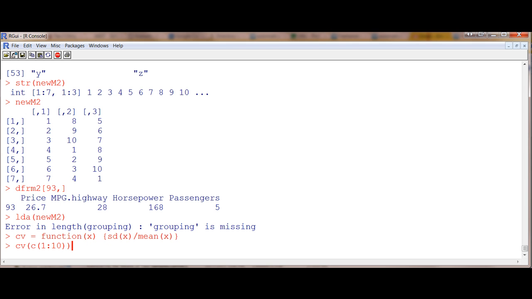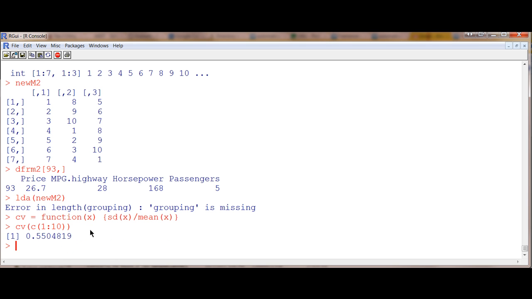Now I didn't actually need to write this C. I think you could just create the vector without this C. But anyway, let's do it. What's it going to do? This is a vector 1 through 10. It's going to calculate the standard deviation of that vector and the mean of that vector. It's going to divide the two and report back the result. So that's the answer. Let's see. I'm pretty sure I didn't have to put this in there.